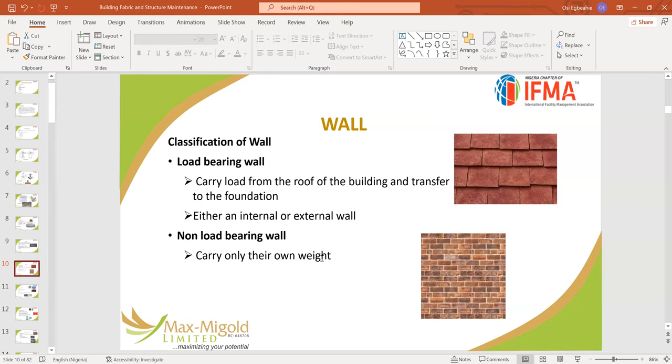You have columns and beams transmitting the loads of the floors down to the foundation, and also the load of the wall itself down to the foundation. So necessarily, you don't need the walls to be load bearing walls.